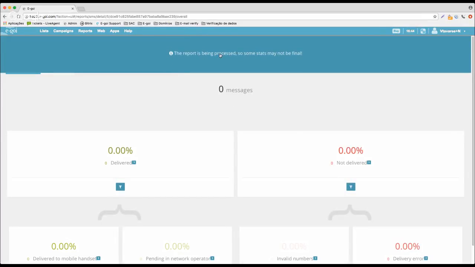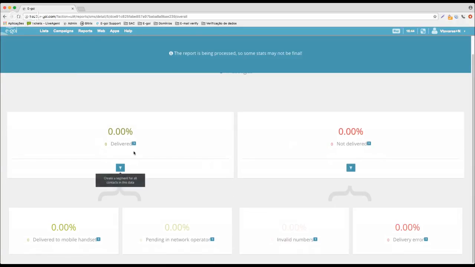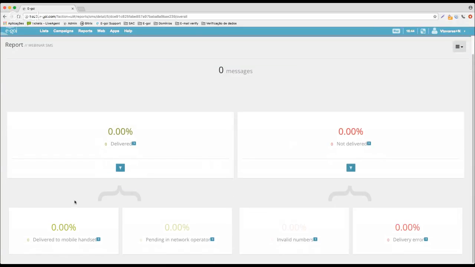As you can see, it is still being processing. So I would have here the total messages sent, how many were delivered and not delivered, and regarding the delivered ones, how many were delivered on the mobile handset and how many are pending in the network operator. Regarding the not delivered messages, how many due to invalid numbers and how many due to a delivery error. So this is also regarding reports.